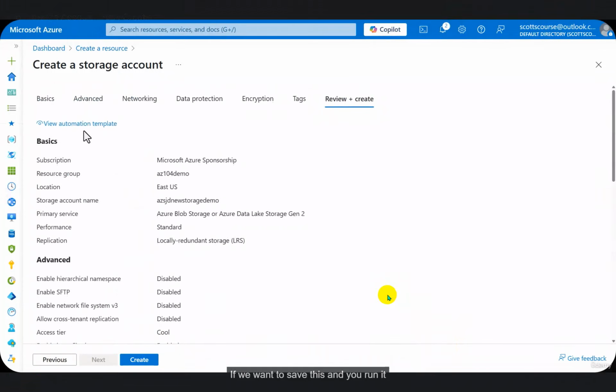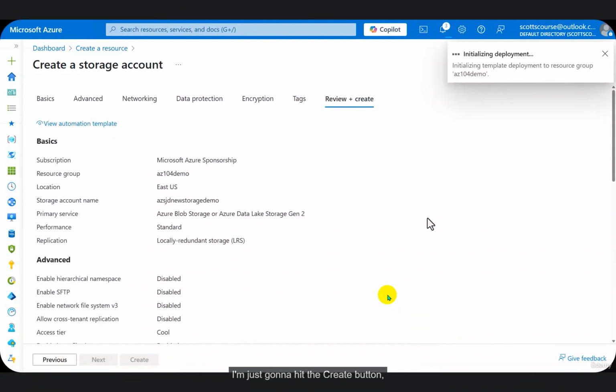If we want to save this and run it as an automation template, and we do have videos in this course talking about ARM templates, this is where we would do that. And we'll talk about that in the appropriate video. So now that it's all past the validation, I'm just going to hit the create button.